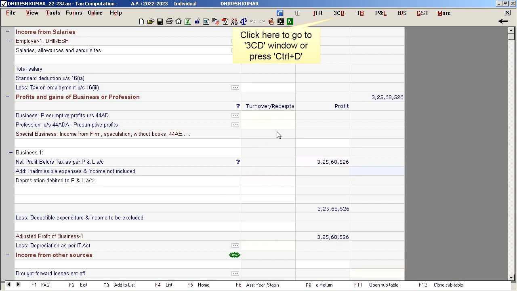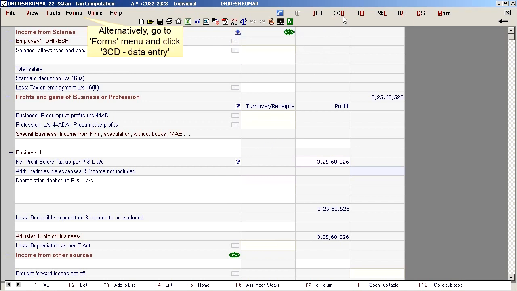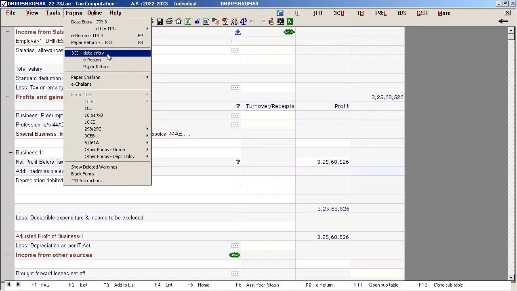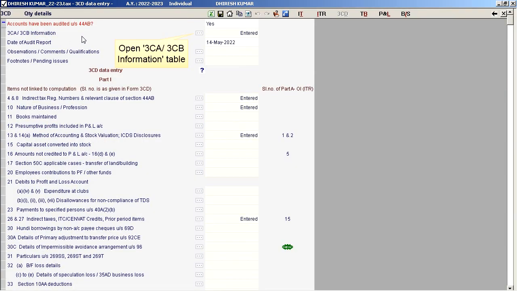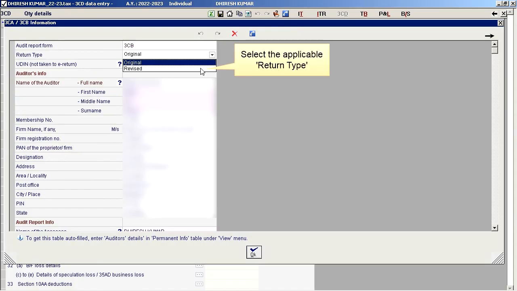Click here to go to the 3CD window or press Ctrl plus D. Alternatively, go to the Forms menu and click 3CD data entry. Open the 3CA 3CB information table. Select the applicable return type.